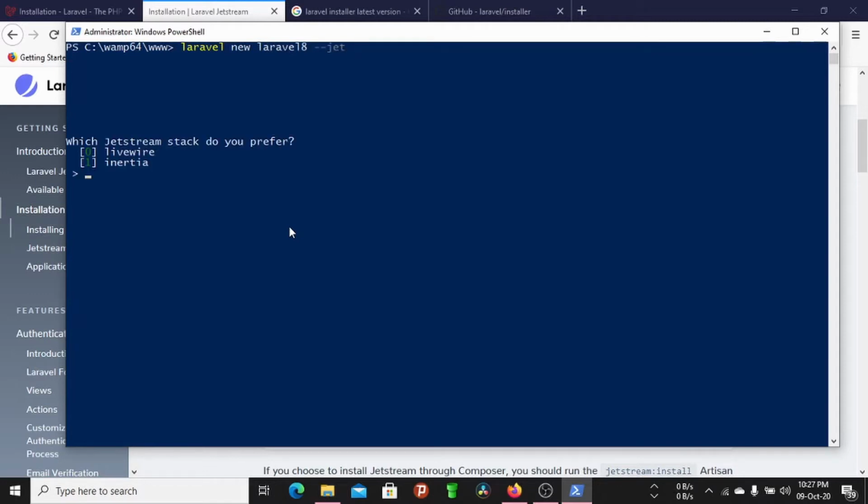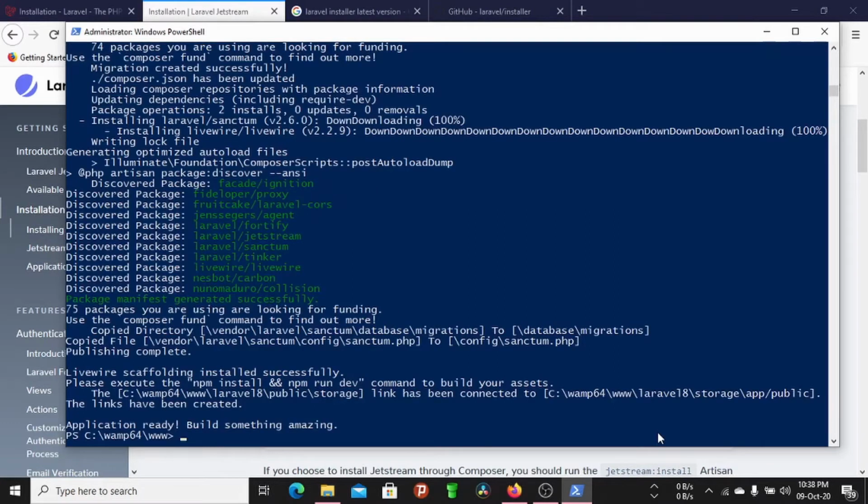Press enter. What is your preference, Livewire or Inertia.js? I first prefer Livewire. Press 0. Press enter. Will your application use teams? Yes. Press enter. It takes more time. It takes a long time, but the install is successful. Okay.